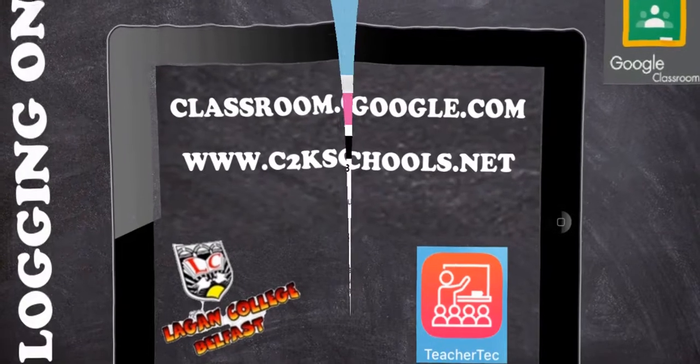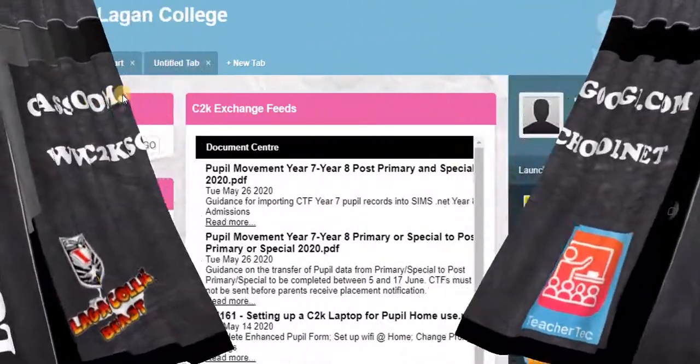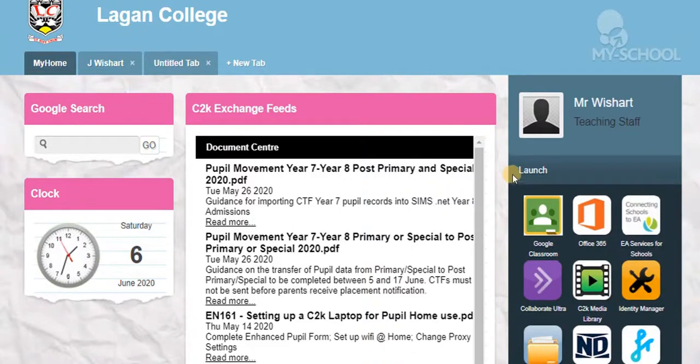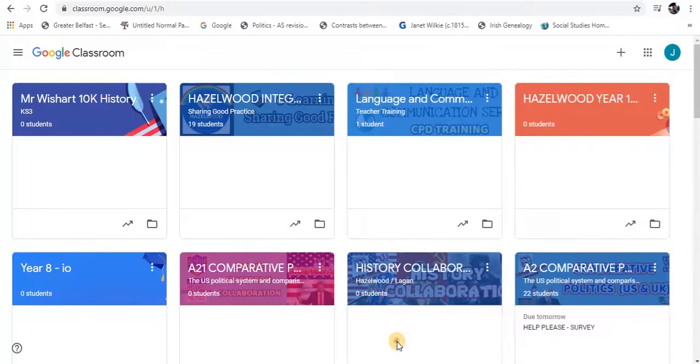So to do that, we need to come out of this here and go into our Google Classroom. Let's see if we come out of this and find my Google Classrooms. Right, so this is my Google Classroom. You can see there's a range of them over here. Now, what you can do is this.